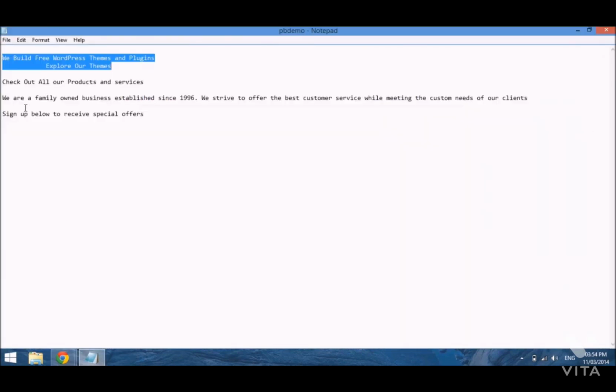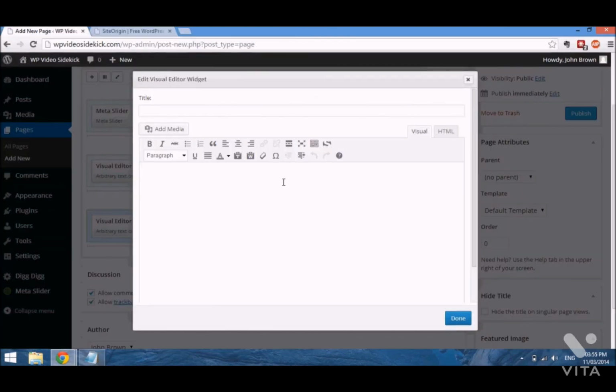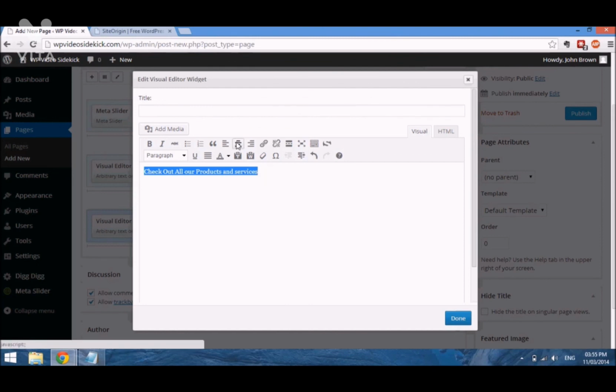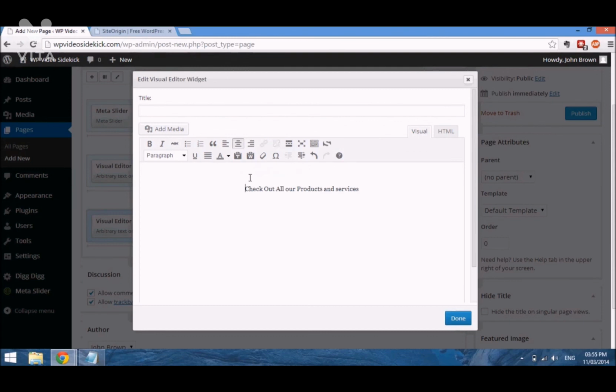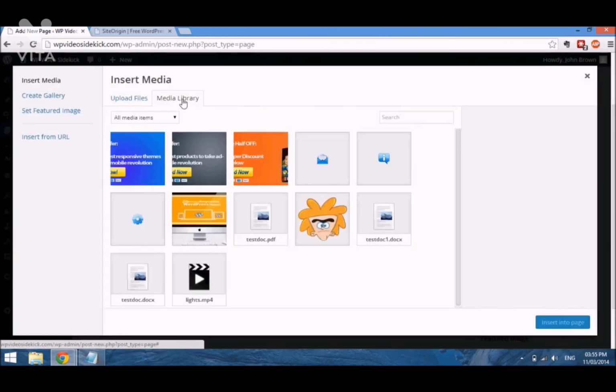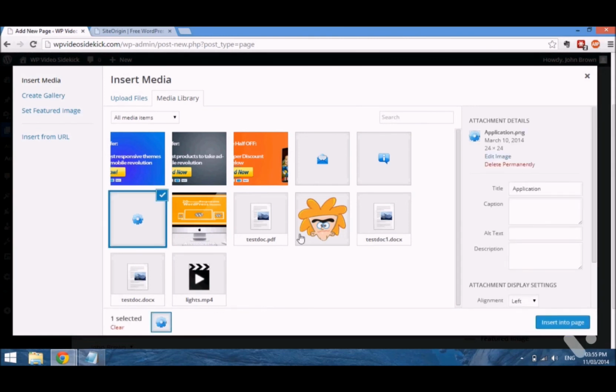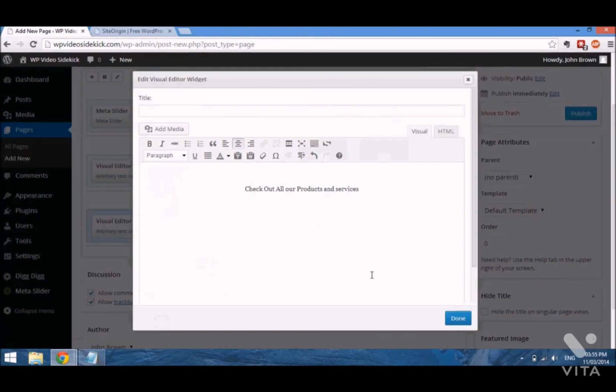and again I need the visual editor, and let me just go back to my text, and I'm just going to say check out all our products. But above that, I want to put a little icon like you saw on the page. So it's just as simple as adding media. And I've already added the images. So for that first one that says check out all products, then I'll use a gear icon. So I'll insert that into the page.